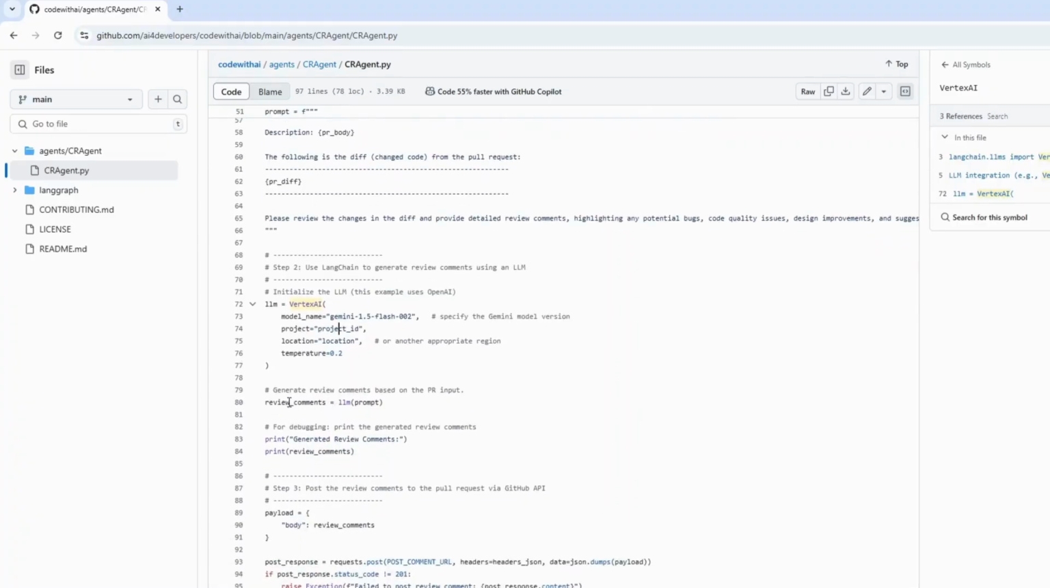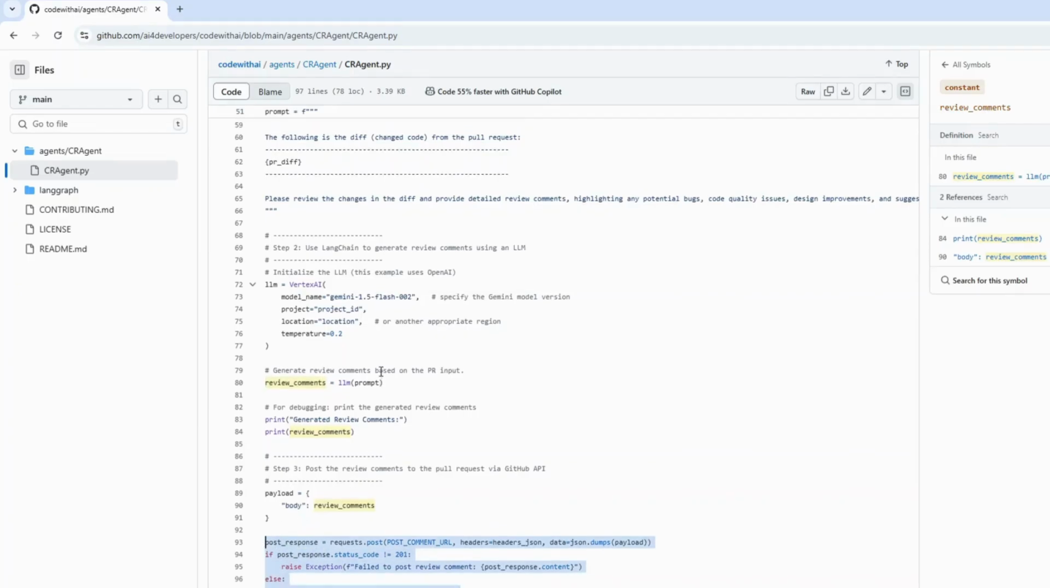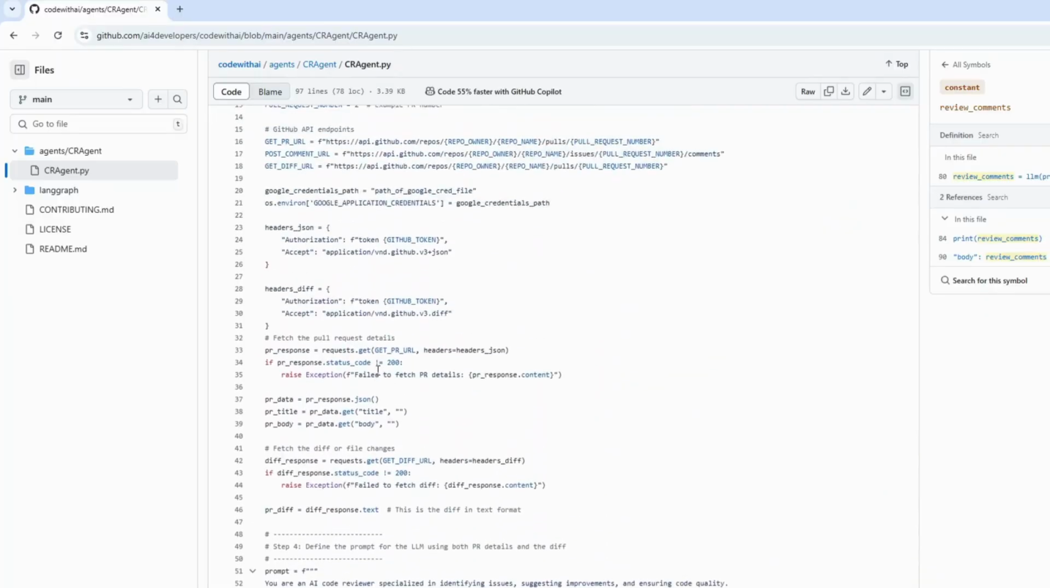Then the LLM is going to give us the review comments, which we are simply going to take and post back using the post API of GitHub. So in this way, you can build a code review agent by simply pulling the contents from GitHub and posting them to the LLM with your own prompt, and the LLM will give you all the feedback and suggestions, which you can go back and post as comments. So in this way, the complete code review agent can be designed and developed.